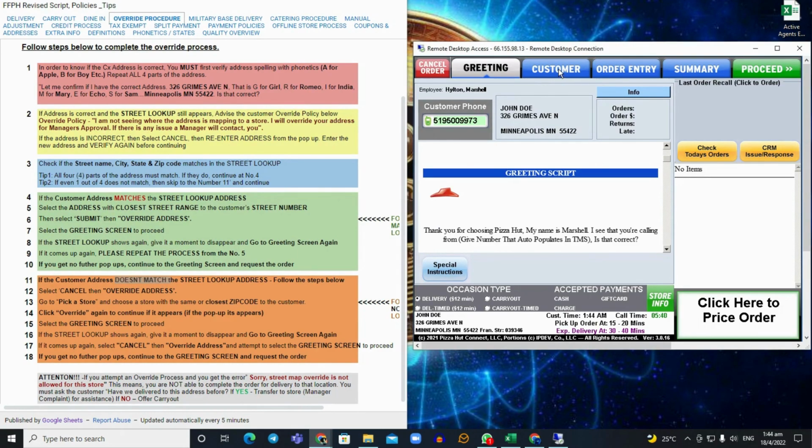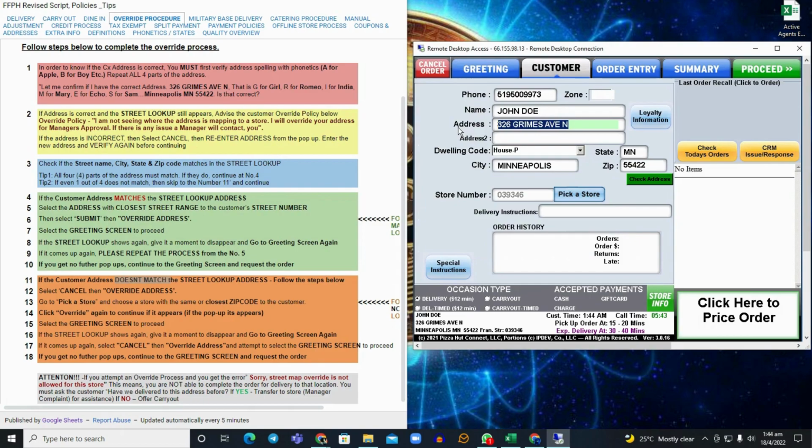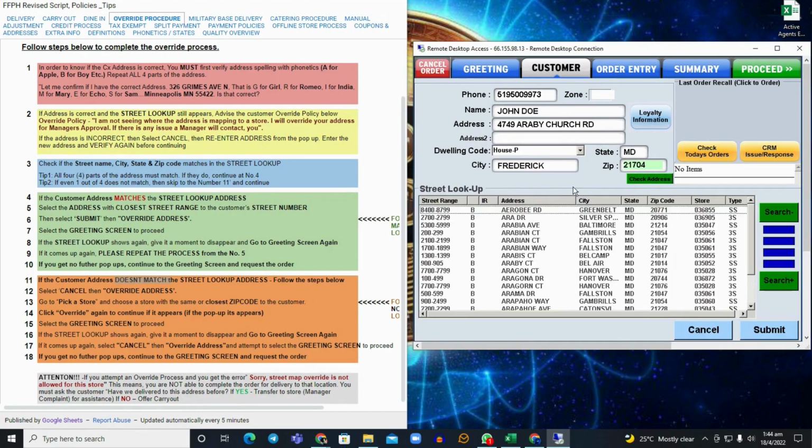Let's enter another address. This time we'll enter 4749 Arabi Church Road, and the zip code is 21704. Once you enter an address, you click on Check Address. And again, we're seeing the street lookup appears.